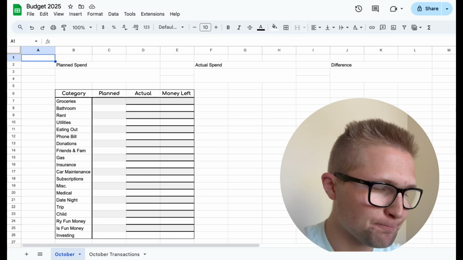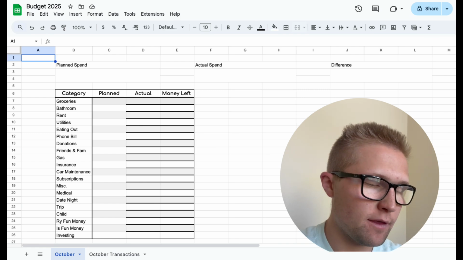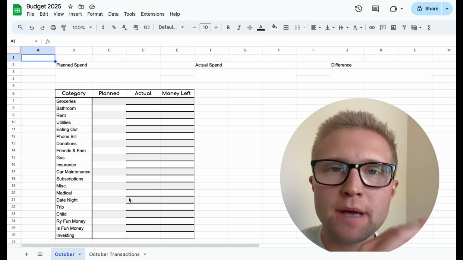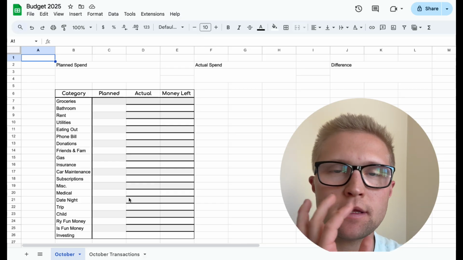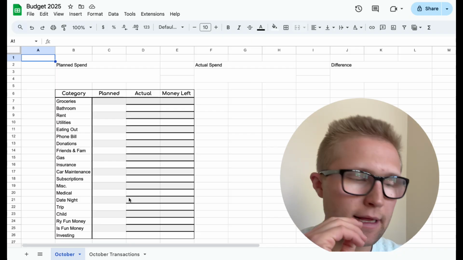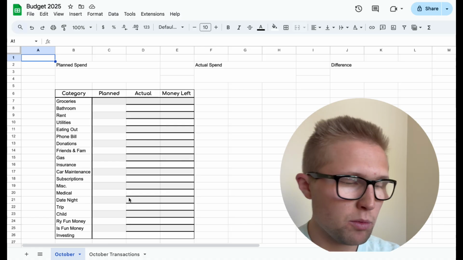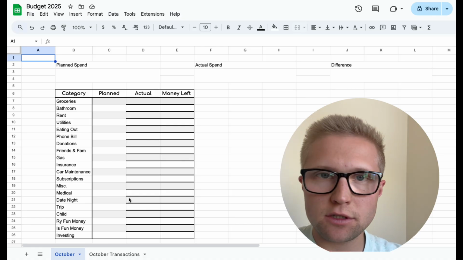So for me, I always like to start with two tabs here. And some of you might like to use paper. That's okay. This method still works. But I like to start with two tabs, and we're just gonna go ahead with this month. I like to do October and then October transactions, okay?